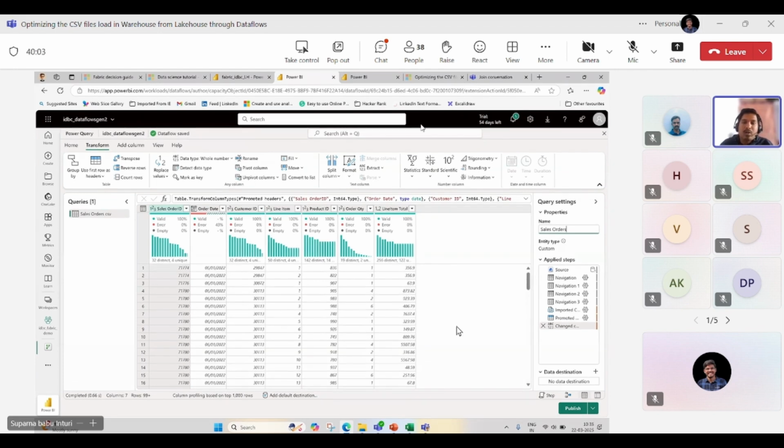For now, my objective is to push this file dynamically to the lakehouse. That is my objective. So for this, if you observe here, you have a lot of options. I want to push this table to the lakehouse. So where is the destination? You have the destinations in two places.